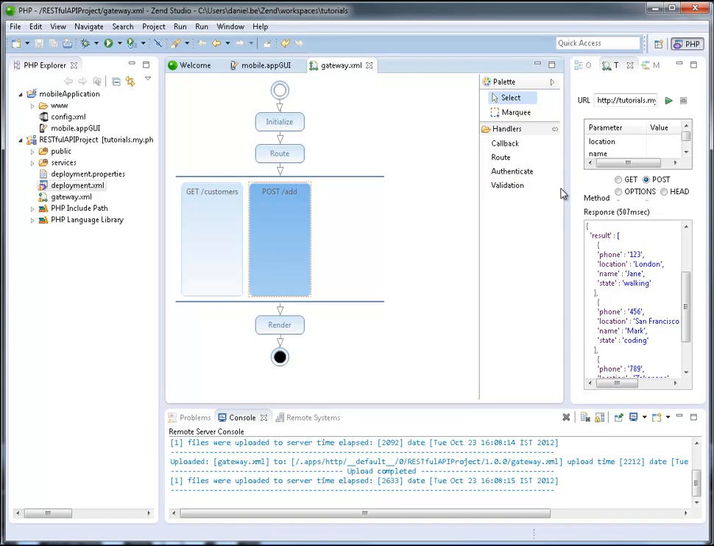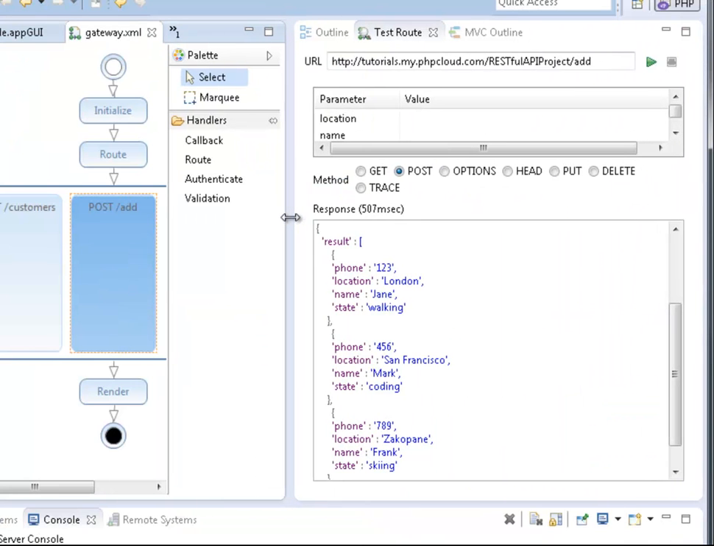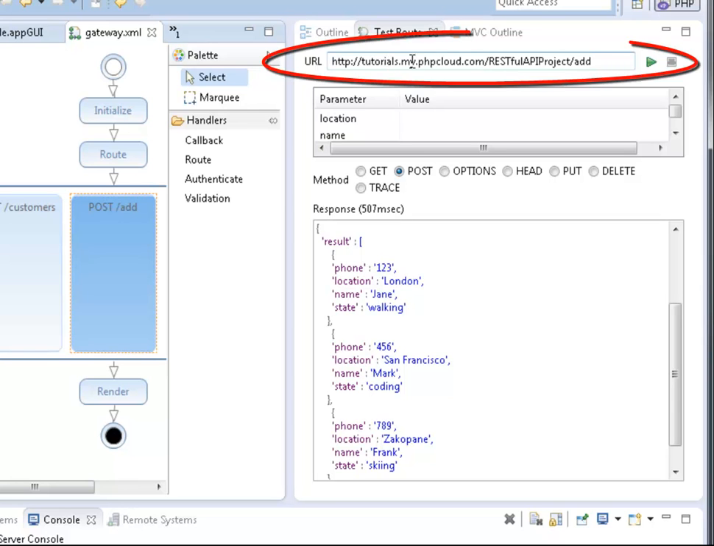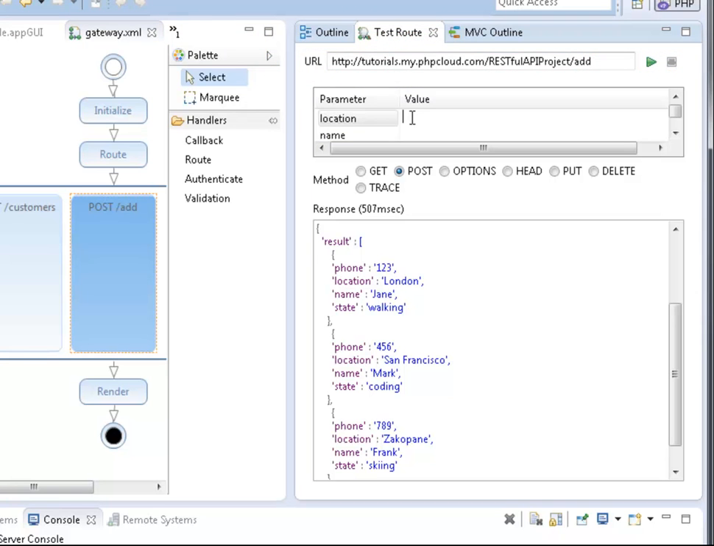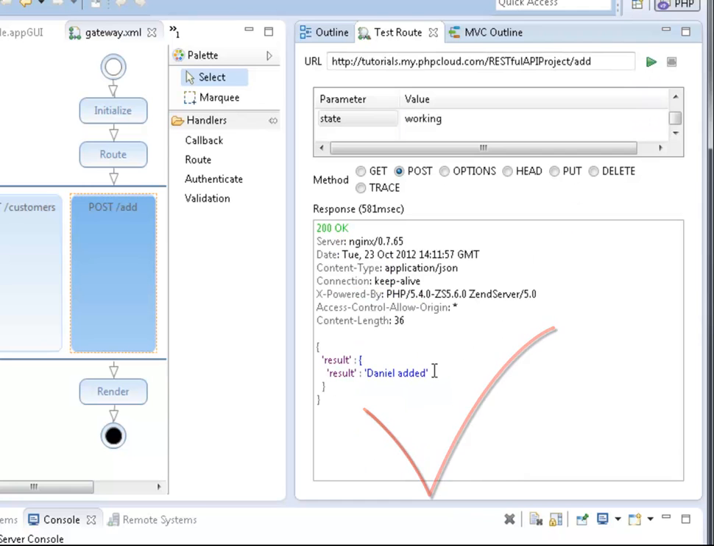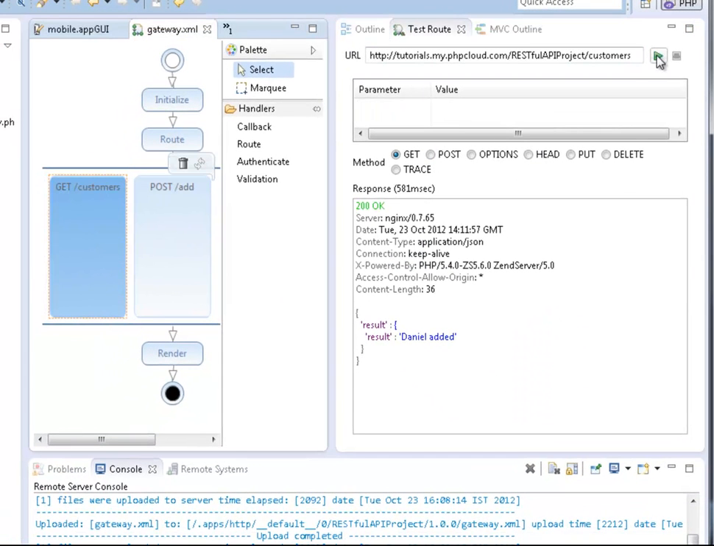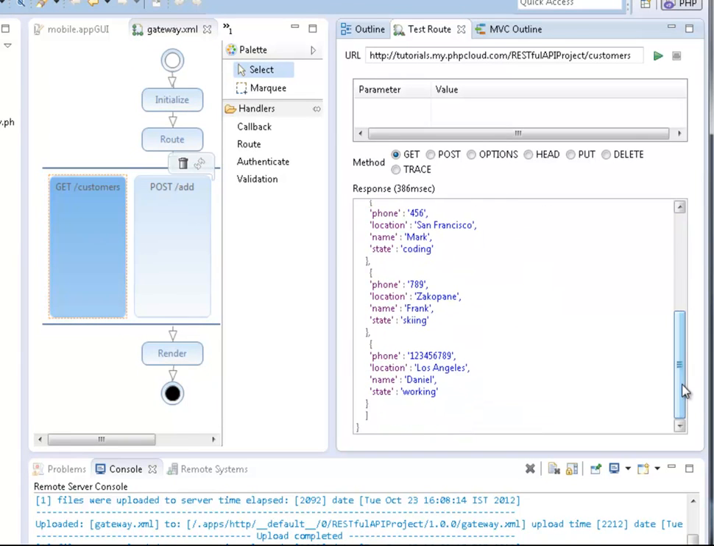Before testing the newly added route, we're going to add some values to the predefined parameters. Since we have the new route selected in the editor, the URL field is filled accordingly. Retesting our get method, we can see that the new user has been returned correctly.